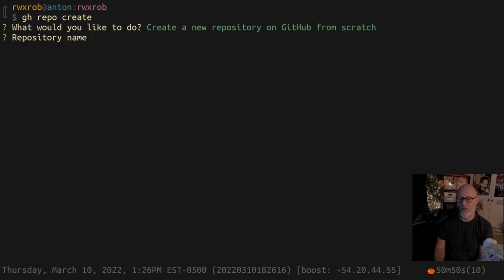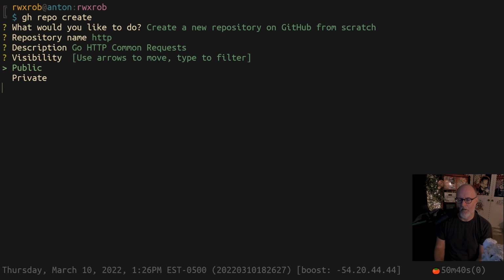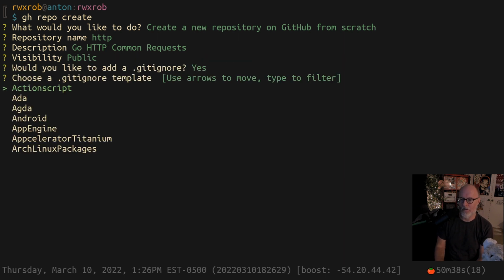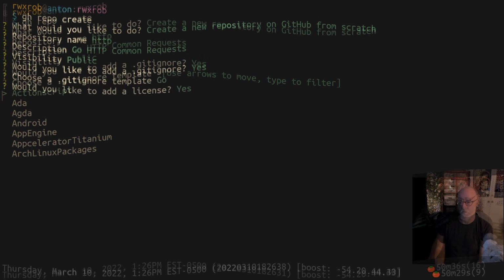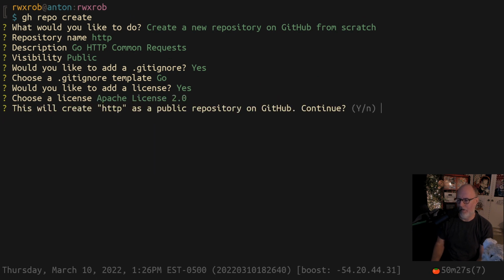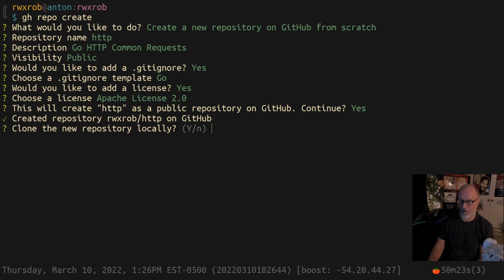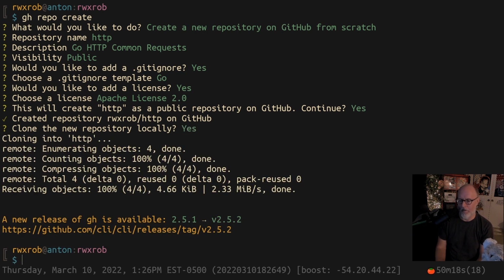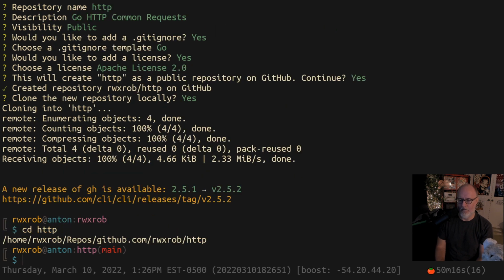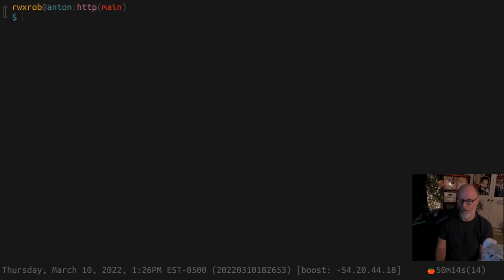Create it from scratch. Yes, I want to name it HTTP. What is it? Go HTTP common requests. Public? Yes. License? Yes. Apache. Yes. So that pulls it down. It pulls down a local repo and creates a folder for you locally, and you can go into it. And there you go.